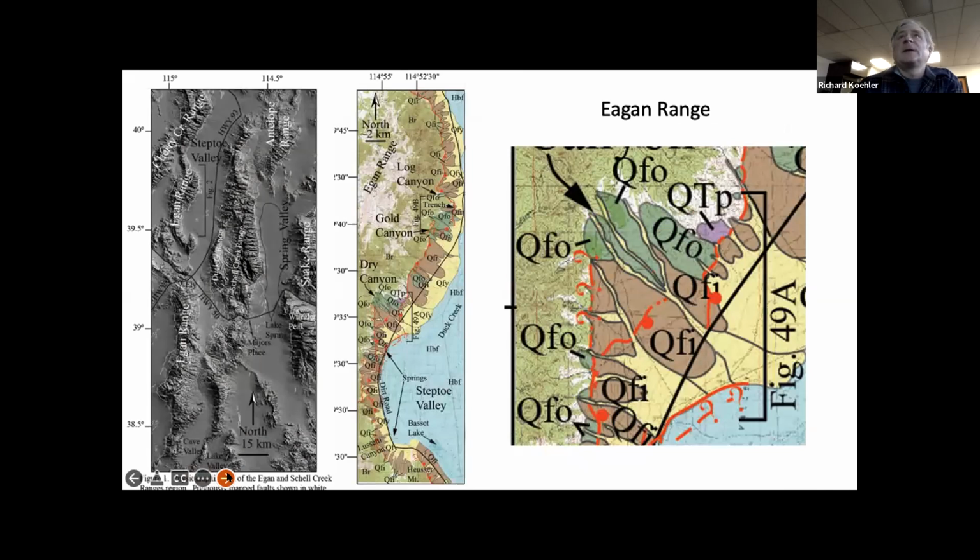I talked about this example last time too, but it's also a really good example of showing progressive deformation on the different age surfaces. And I'll show a couple images. So this is the Egan Range, which is along the left side of this DEM here on the left. This is the full strip map, which is too small to really see the details.